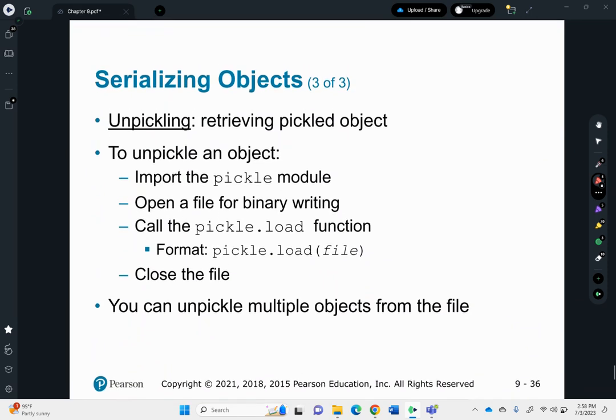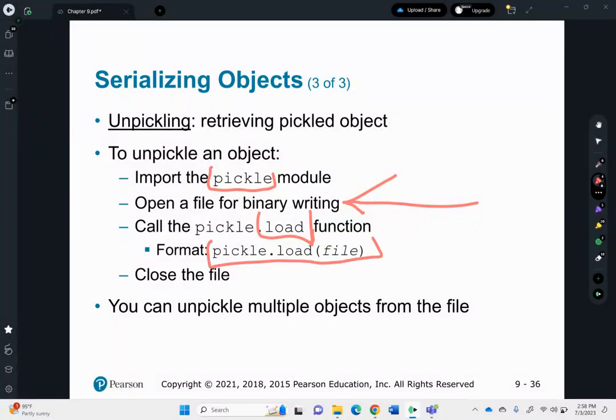Now that you've written that to a file, you're going to eventually want to bring it back from the file. And this is known as that unpickling. You're going to retrieve pickled objects. To unpickle an object, you're going to once again import the pickle module. You're going to open that file for binary writing. In this case, I guess it would be really binary reading, but they call it binary writing. Open a file for binary writing, and then call the load function from the pickle class, right? So we're going to go ahead and say pickle load, and then from the file. And then make sure you close the file.